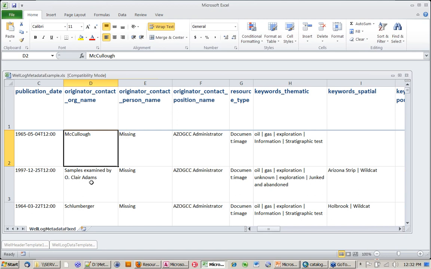Then there's this originator name and originator contact. The originator name we put in as the operator. And then there's our information about where we actually currently have the log.